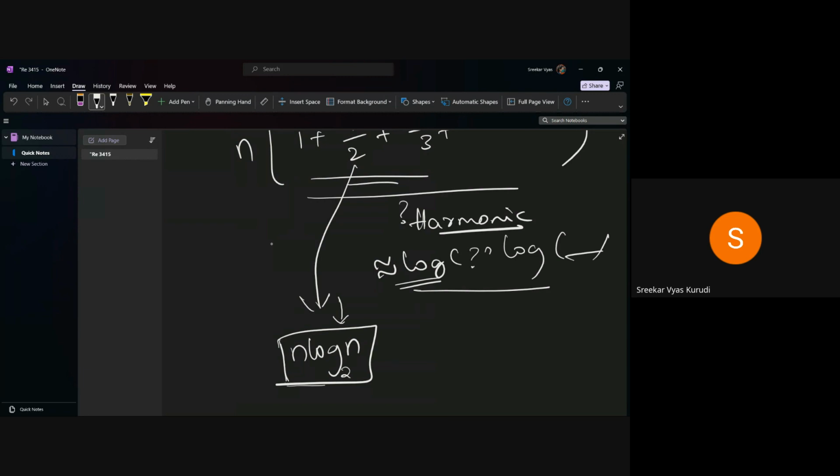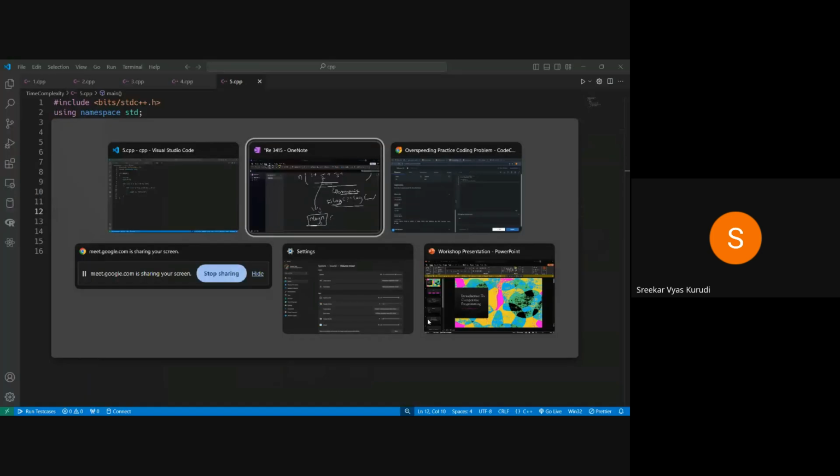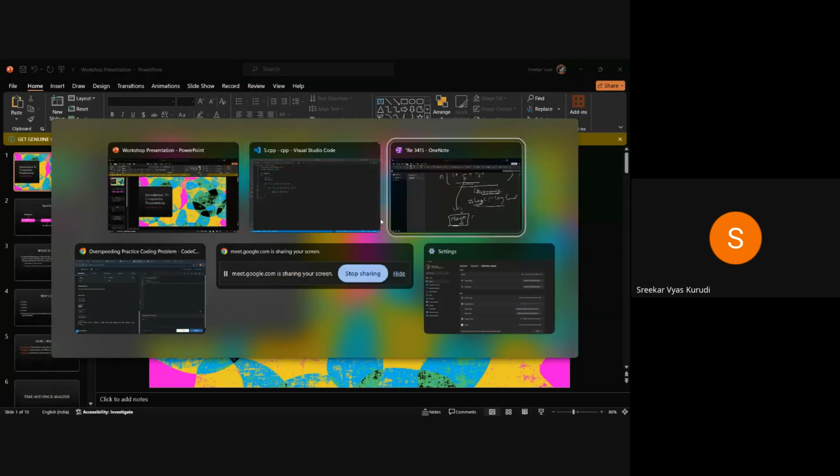Yes, nice to see those answers. So the complexity of the code is n log n. Okay, nice to see those answers. Right, so that's that. We're done with the examples. Let's go.